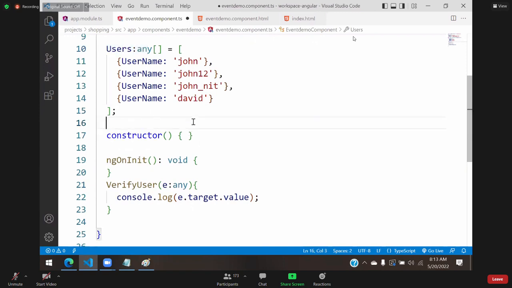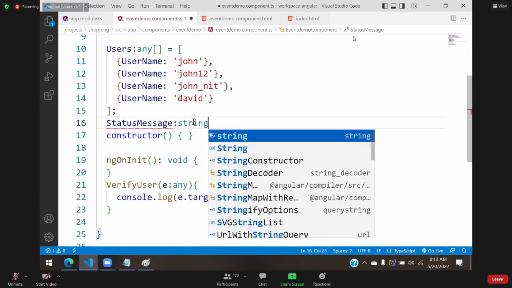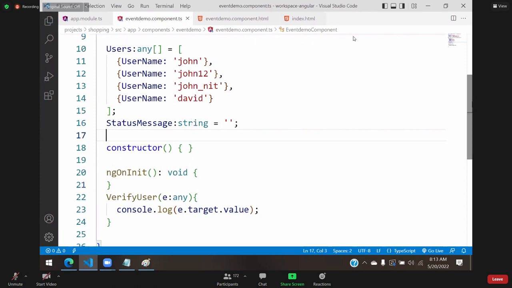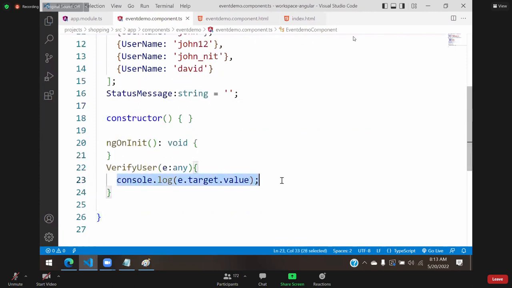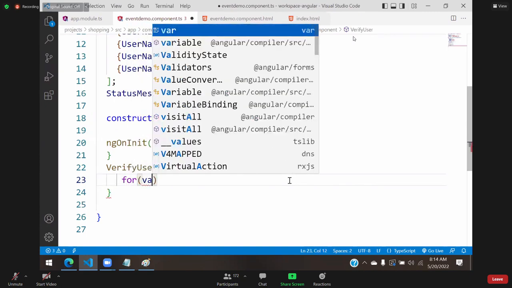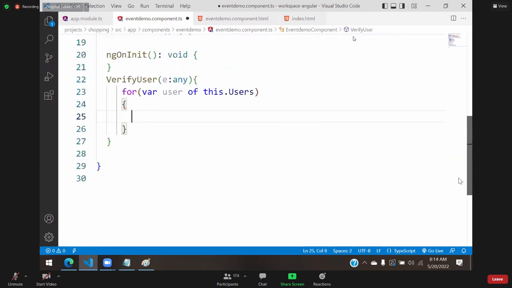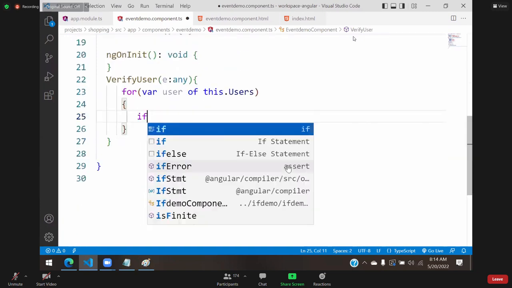So I will create a status message. Status message is a string type and it is initially empty. Now we need to read every user's information, so we will use an iterator, for user of this dot users. It will get all users' information. That means we are reading every user's information and we are writing a condition.